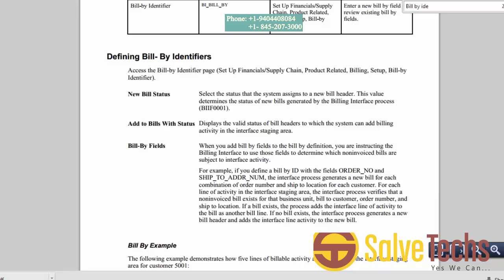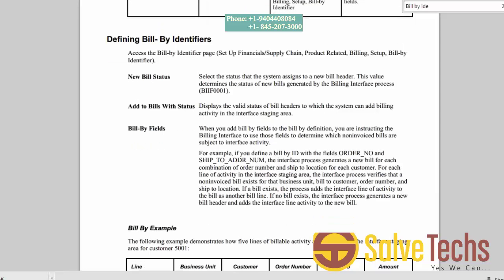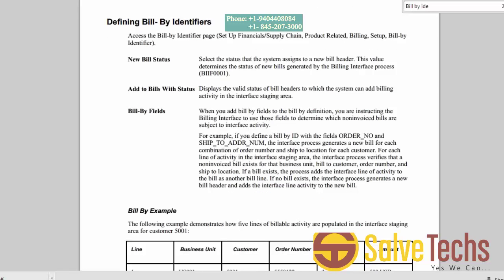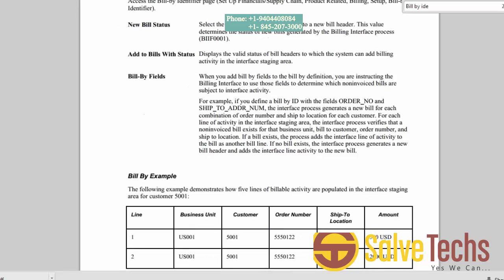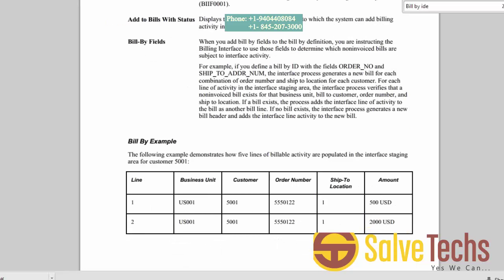So you mean to say, with the order number and ship to location combination, if any bill exists, then it will add another line in the line table. If there is no bill with these combinations, then the new bill will be created directly in the header table. Yes, understood.